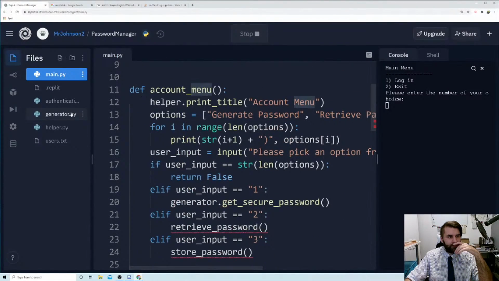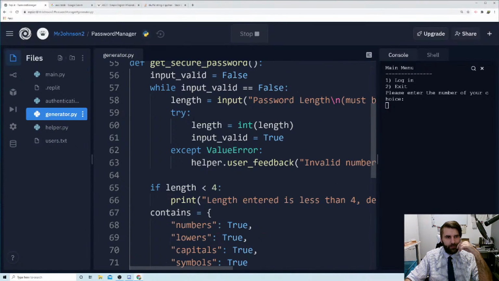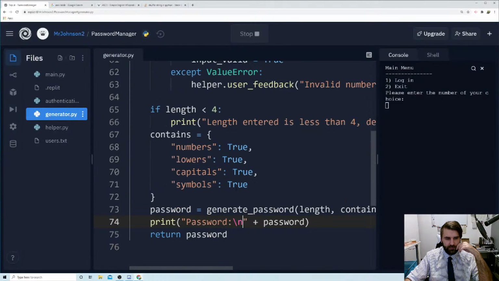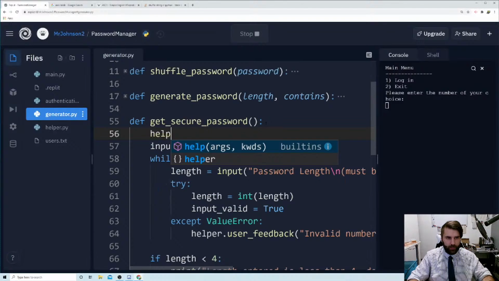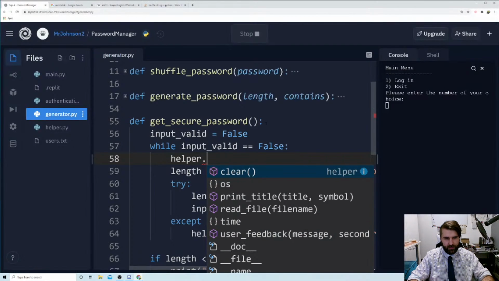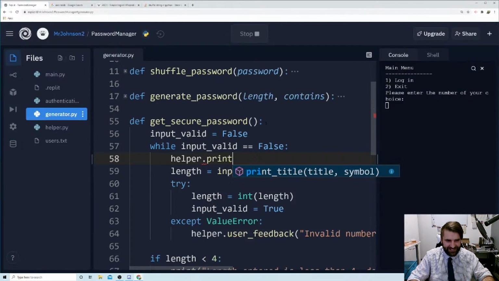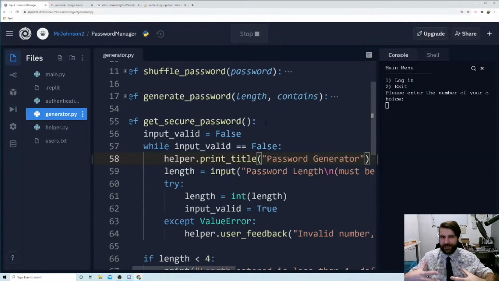And what we'll do is jump into our generator, where we have imported helper already, and we'll say up here, helper.print_title, and we'll call this password generator. Lovely. So we're kind of going to a new screen or something. Okay, let's run this and let's see how we do.